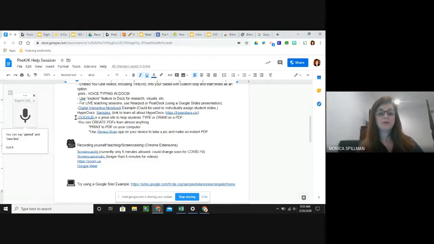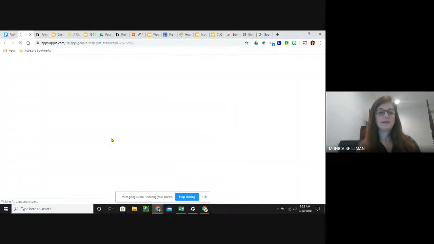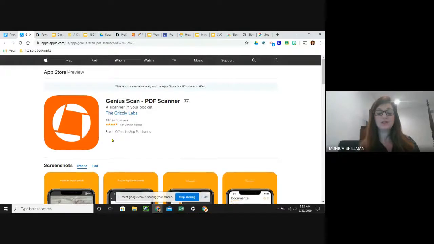Another way, if you have your phone, I do this all the time. If someone says, I need a copy of that, or they want to share a copy, I take my phone out and I open up an app called Genius Scan and take a picture of it, and it turns it into a PDF.